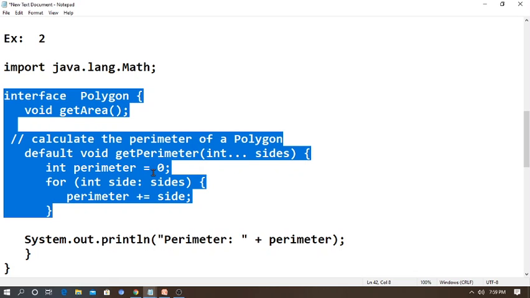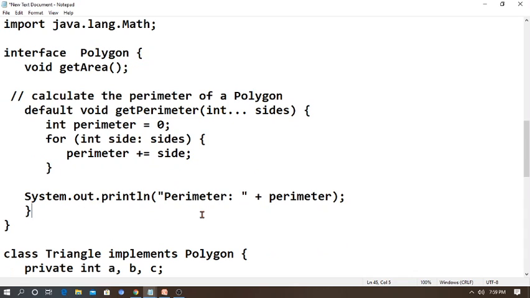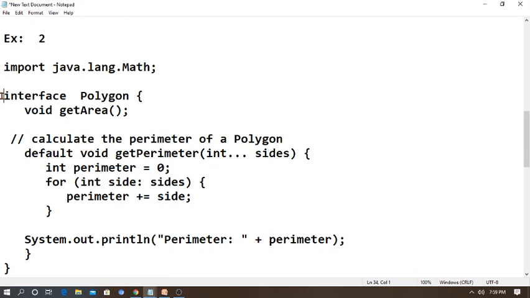Then int perimeter is equal to 0, I am assigning. Then for int side colon sides, open brace, and perimeter plus equal to side here. That means 0 plus the side value later. Then followed by SOP perimeter plus perimeter. So be clear, I am writing only one interface polygon followed by the abstract method and also the default method, that is getPerimeter of int sides, like that.